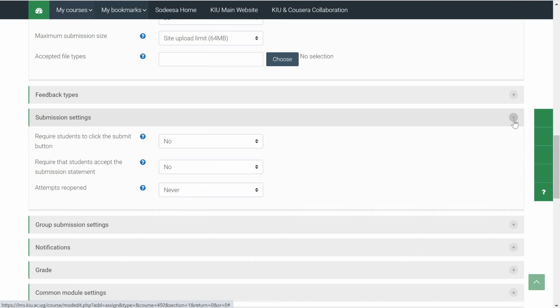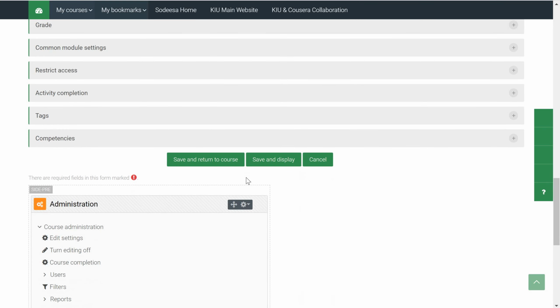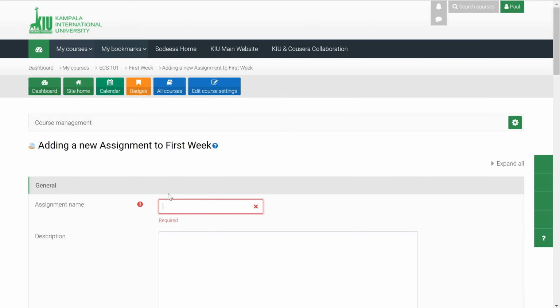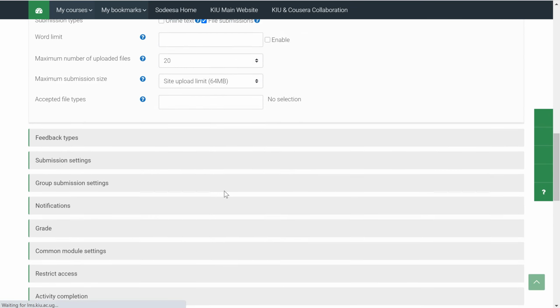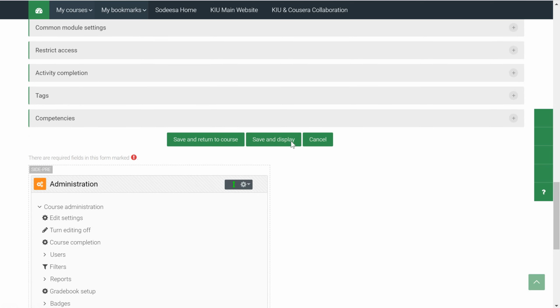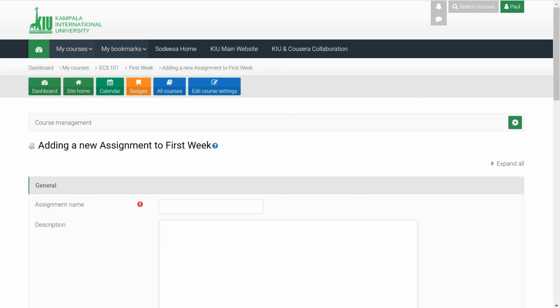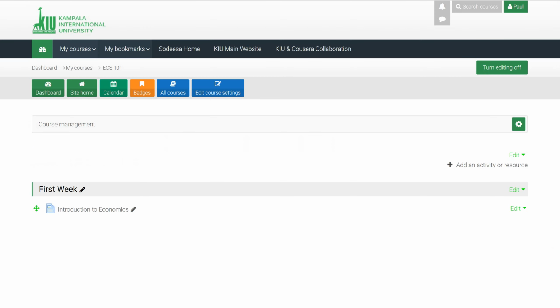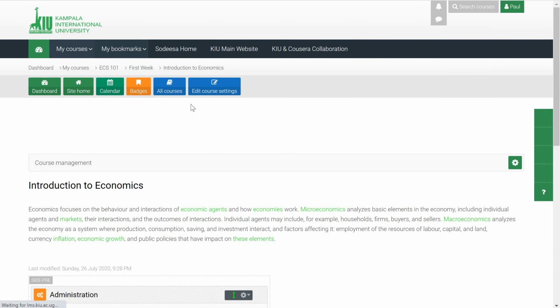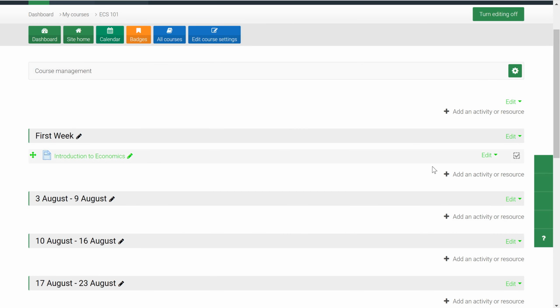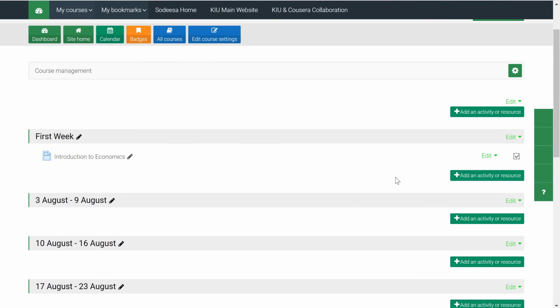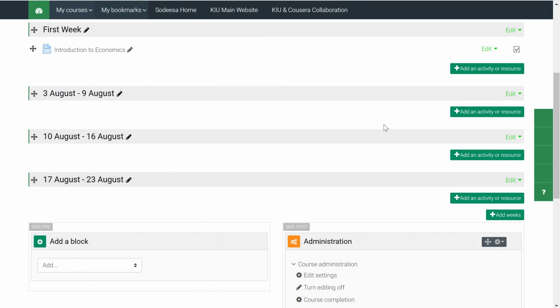So these are actually flexible. You might need to play around with it to have a full idea of how it fully works. It's actually saying I must have a name before I can save and continue. Since I don't want that, I'll just go back for now. So once you have that, you just add it. So that's how you add activities to each week.